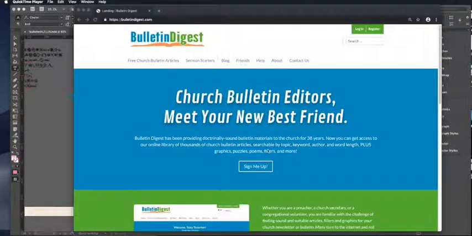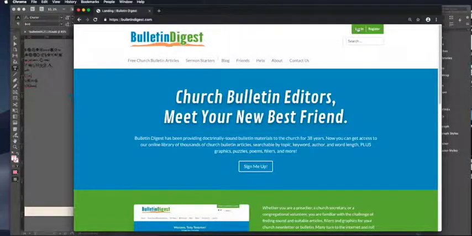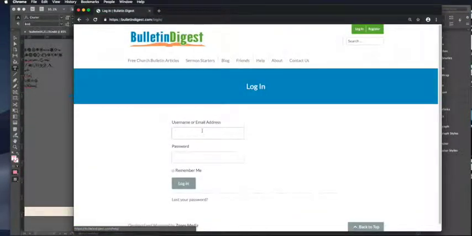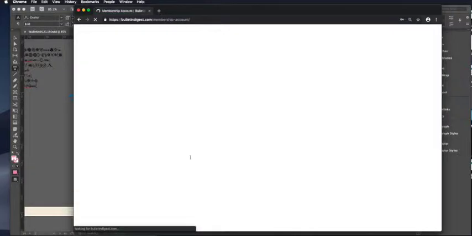Hi, welcome to this video on how to cut and paste articles from the Bulletin website into your own church bulletin layout program. The first thing you'll need to do is to go to the login, fill in your information to log into your membership homepage.